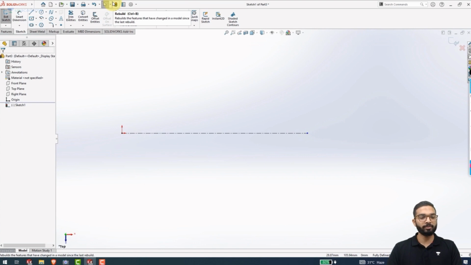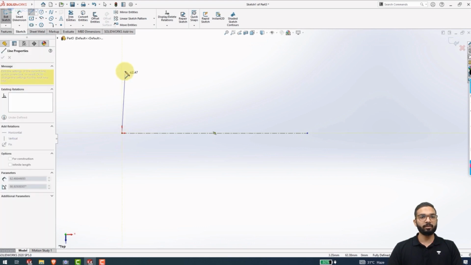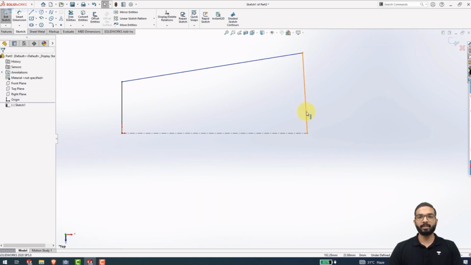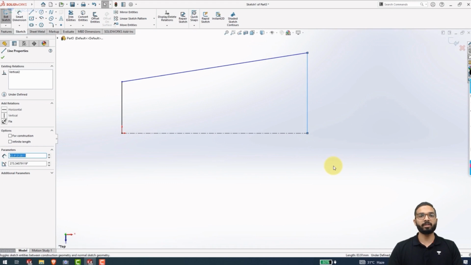For this 3D model we will be creating a profile something like this. We will first select a line over here. From here I will draw a vertical line upwards, then I will draw a line somewhere over here and move my line downwards. Let's say I want to connect it to the endpoint over here. I will press escape, select this line and say make it vertical.